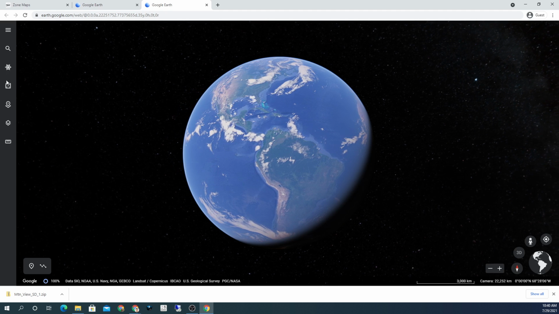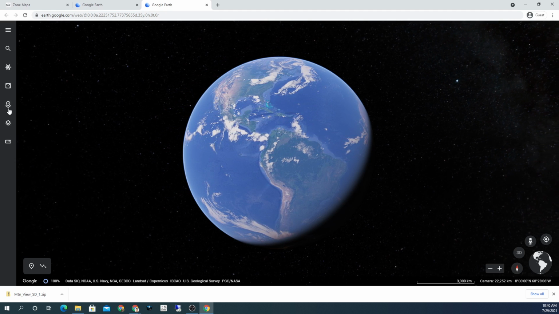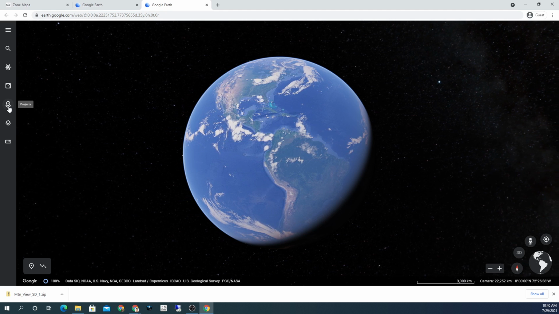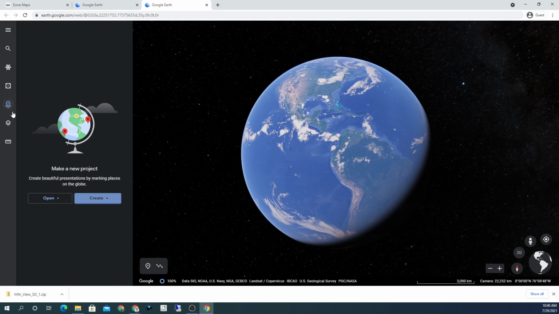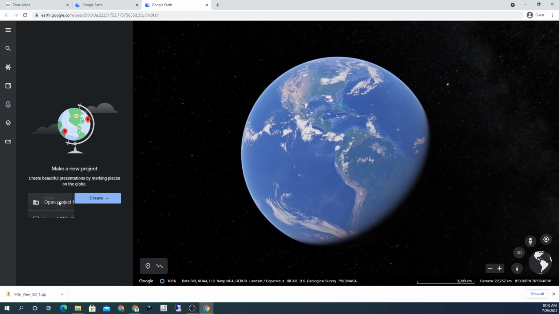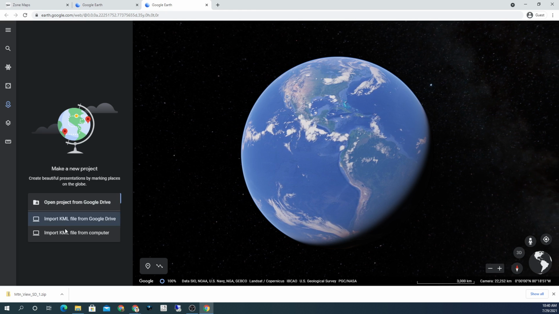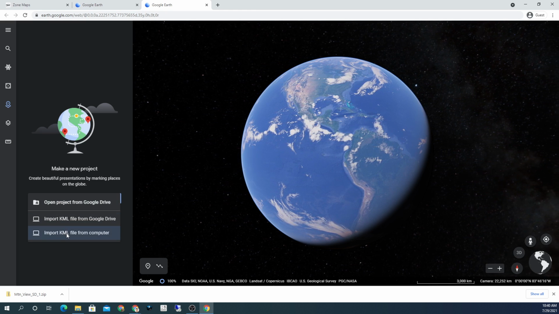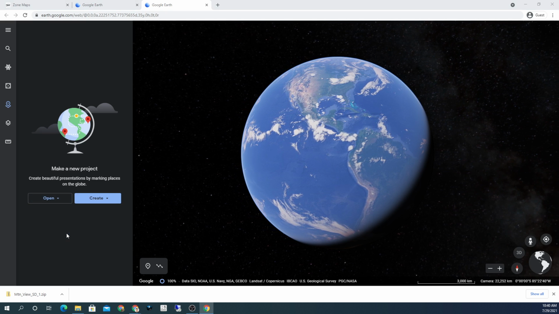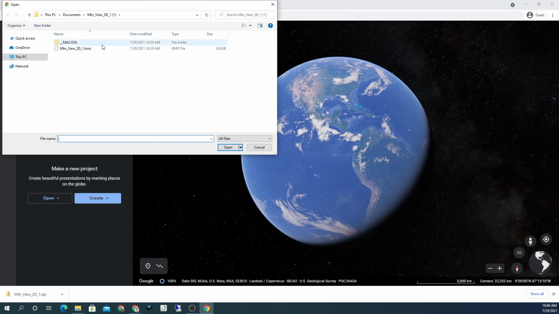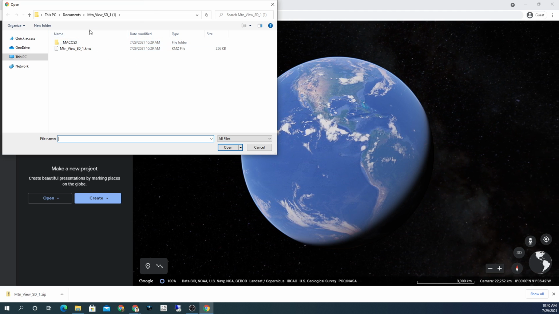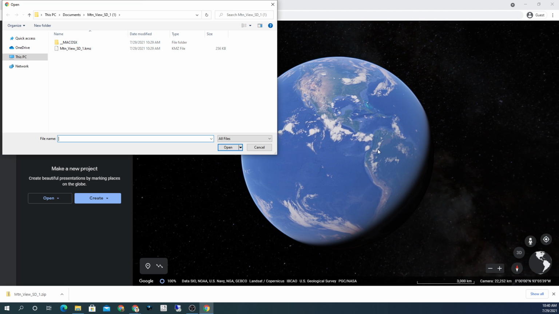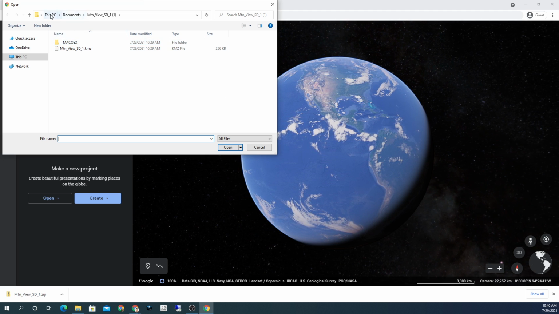On the left side of the screen, you're going to see these buttons. This button right here with a little pin is called the Projects button. If you click that, it's going to allow you to open a project file. And you're going to want to click Import KML file from computer. Click that, it's going to pop up with a box that will allow you to select the file that you want to upload to Google Earth.